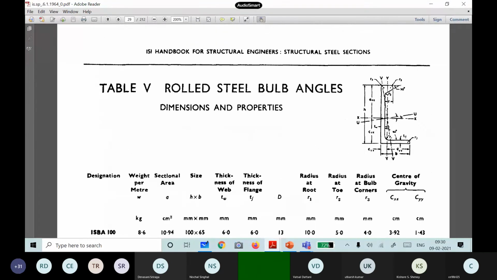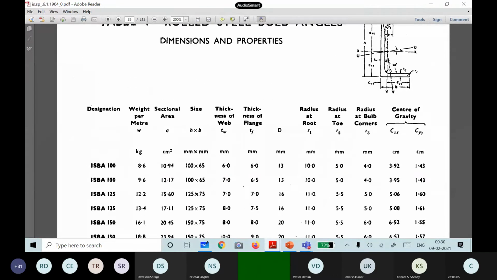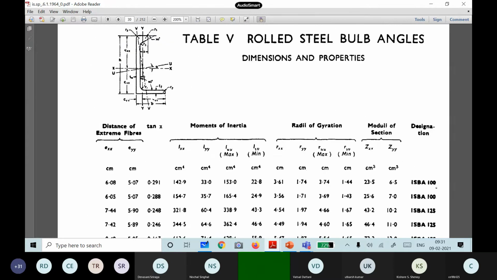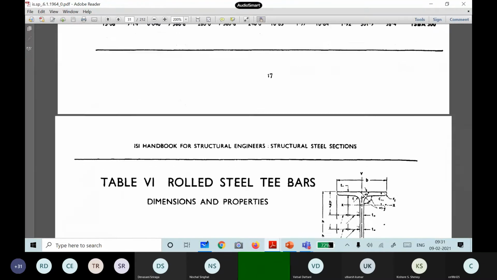Now I think these are bulb angles also. Sometimes we may use these types of sections. But as far as this course is concerned, we will be using frequently the IS beam I sections, then channel sections, then the angle sections. But in some problems you may have to use these special sections also.